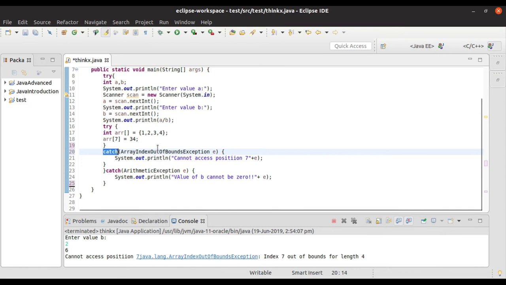Now in the next part, we are going to learn three more keywords, which are throw, throws, and finally. They all are very important, so we will cover them using our program. We will use a program in the Eclipse IDE and we will run it.